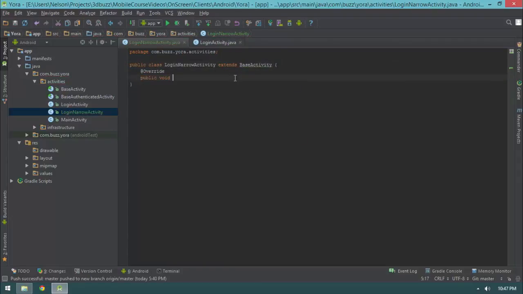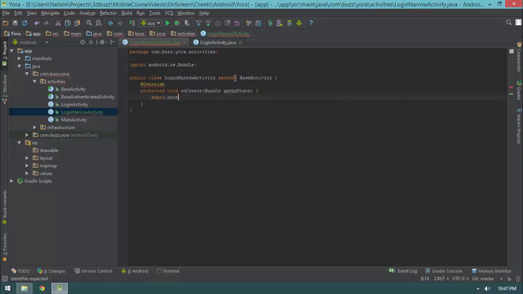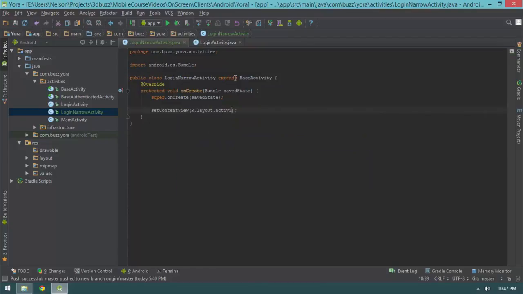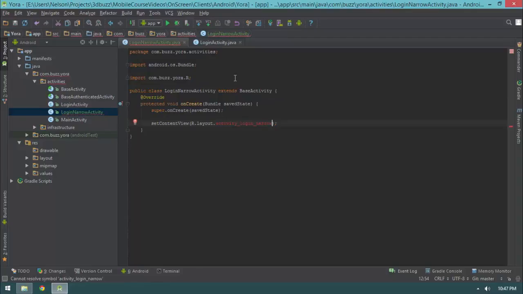It's going to have an override protected void onCreate method with a Bundle savedState, with a super.onCreate(savedState). And then we're going to say setContentView(R.layout.activity_login_narrow). Now I'm going to hit alt enter so I import R, and of course R comes from com.buzz.eura. And for activity_login_narrow, because we don't have this layout made yet, I'm just going to hit alt enter, select create layout resource file.